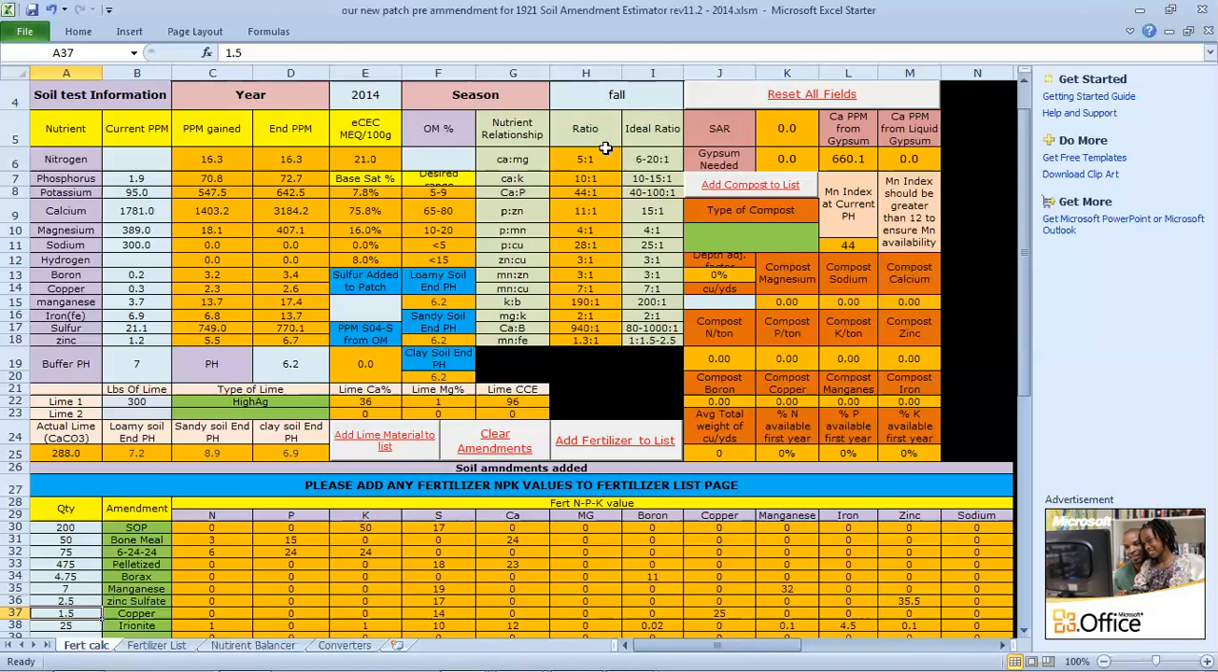Now, I'll tell you, almost every soil test that I do, these numbers right here don't come out because the phosphorus is too high. If you can get them there, great. If you can't, it's not the end of the world.